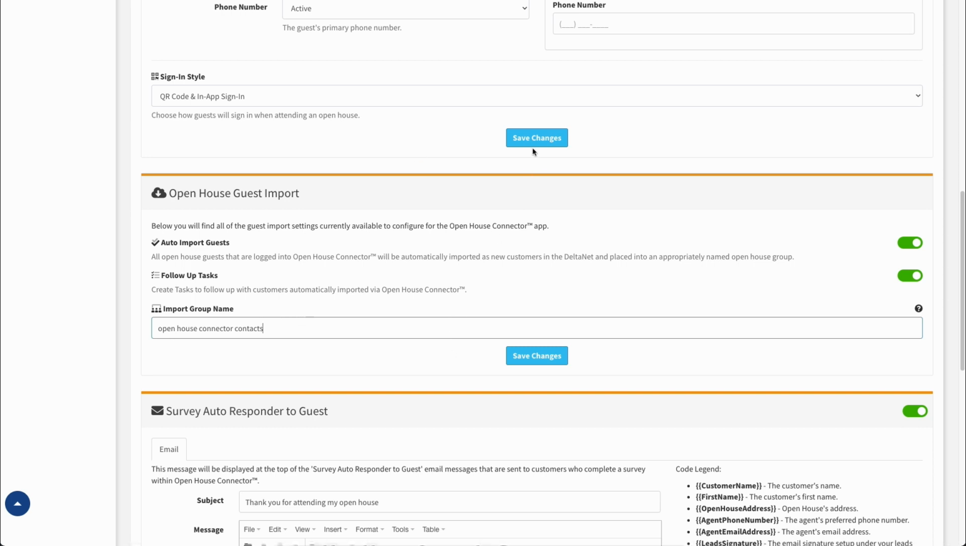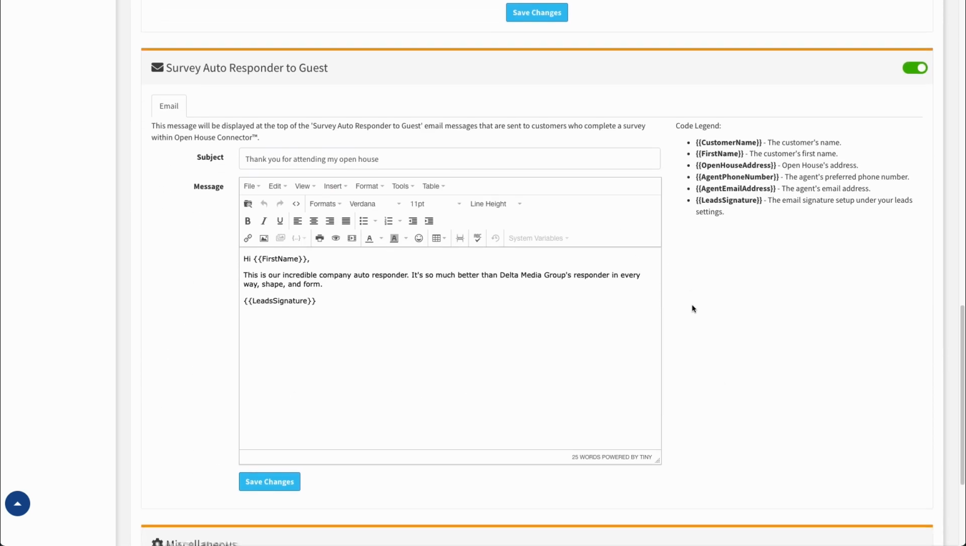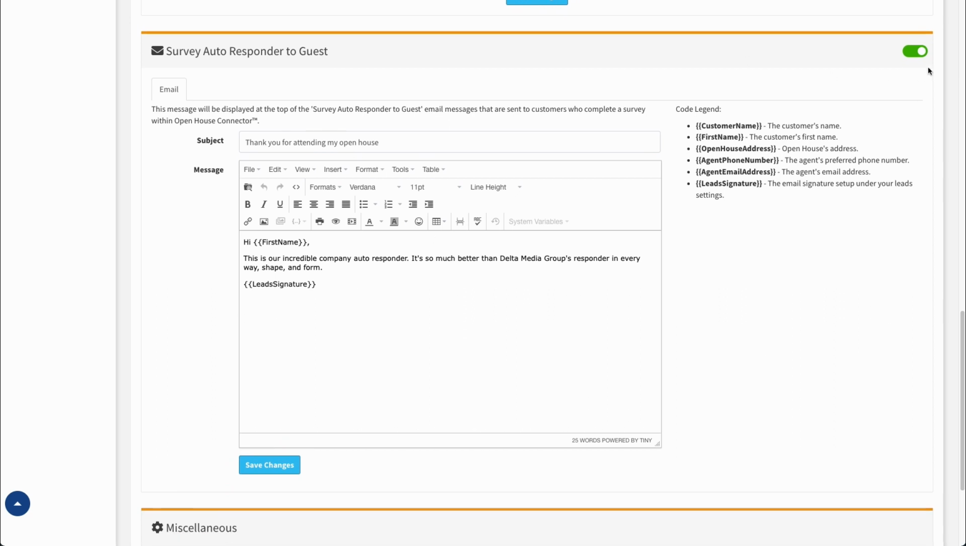So unlike the other page, you do have to click the Save button when you make any changes here, just to point that out as we move along. And then the next one we have here is the email that sends out, if it is switched on, with those post-survey questions. So you have this survey autoresponder to guest. This allows you to customize the information that goes into that particular email content, just to give you that extra piece of customization so you can personalize those emails that go out. Or I can switch it off entirely, in which case it won't send this autoresponder after the open house at all.